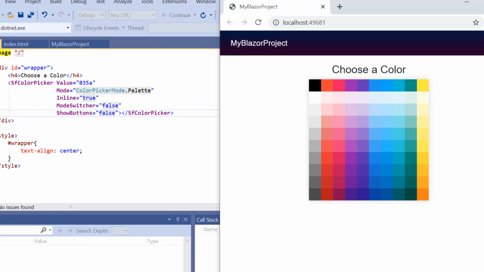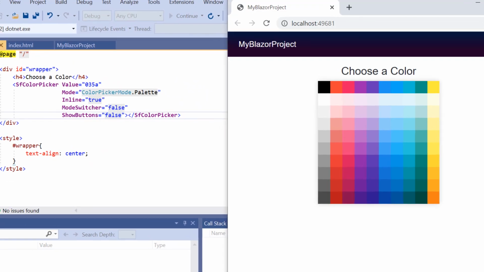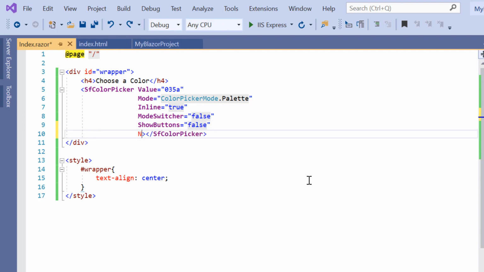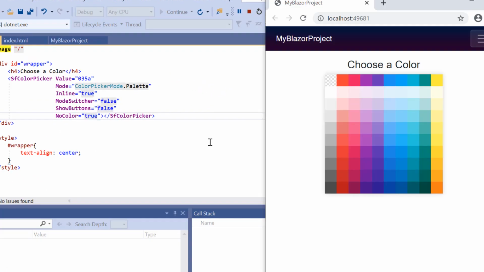In the output, the color picker component is rendered without any button controls. Now I will show you how to add the no color tile to the color palette so that when you select this tile, the already selected color becomes empty. To achieve this, I need to enable the no color property in the SF color picker tag and set its value to true. In the output, the color picker shows the no color tile as its first option.